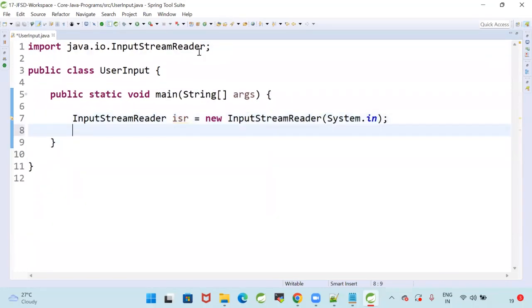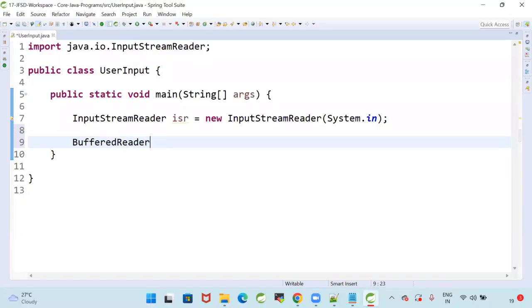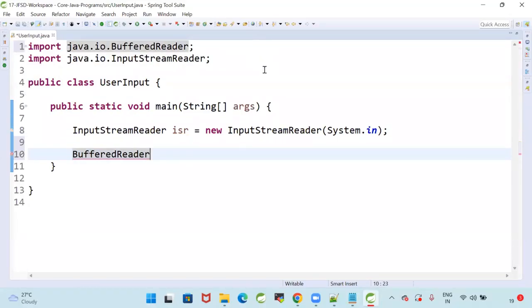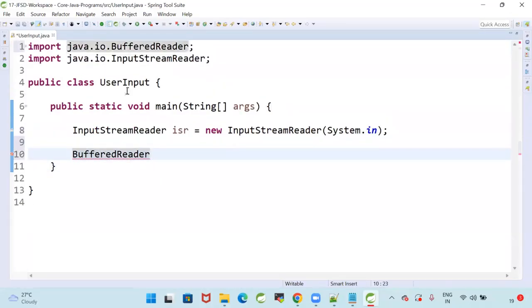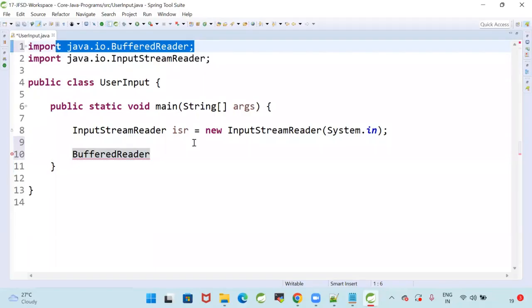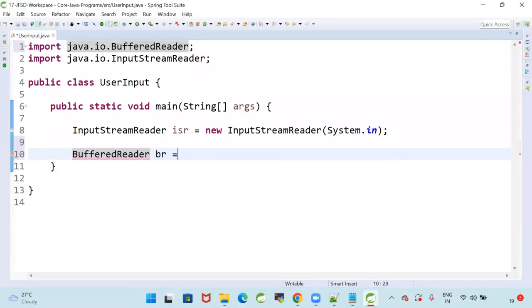Okay, then I need a BufferedReader object. I'm going to use BufferedReader with Control Space. I'm writing BufferedReader. Currently the BufferedReader import is not available. When I use Control Space, the BufferedReader is automatically imported. BufferedReader br is equal to new BufferedReader of new InputStreamReader.